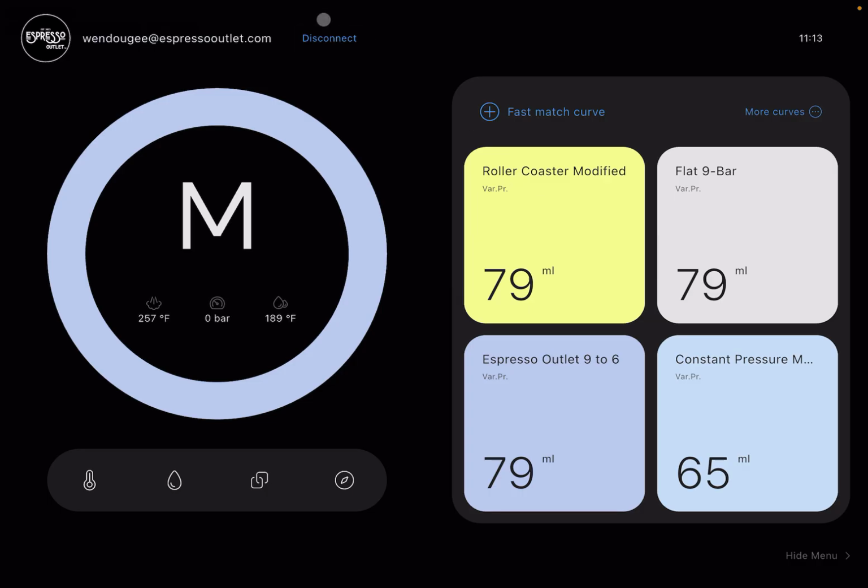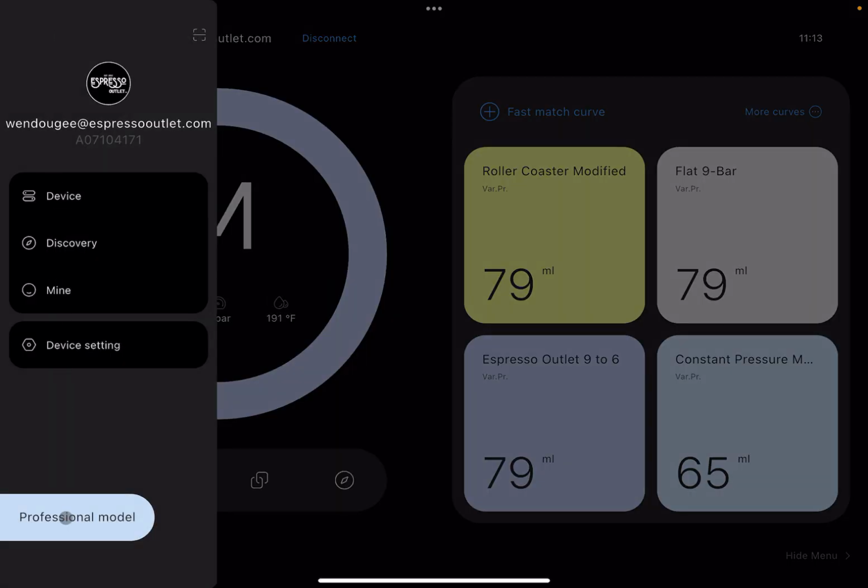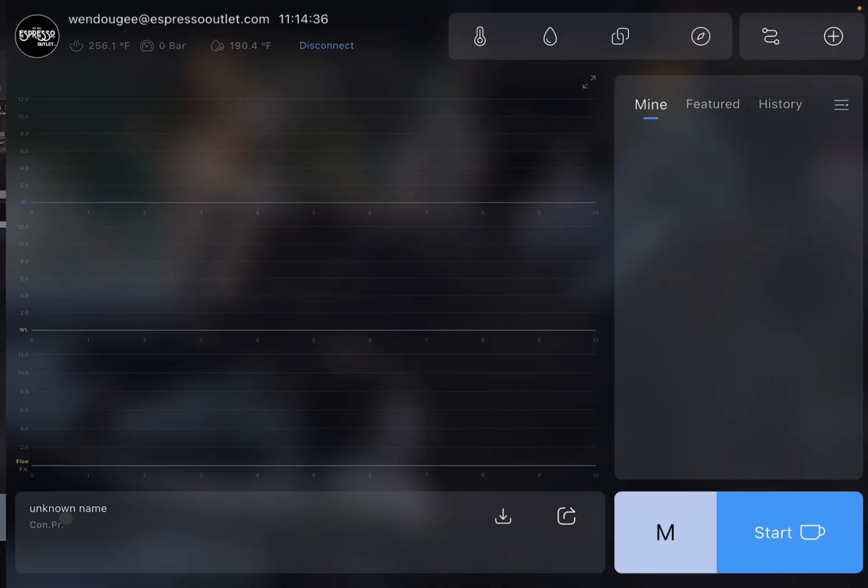So with your machine connected, if you wanted to go over to that more legacy, more advanced mode, it's super easy to do so. We're going to start by clicking this. It's this espresso outlet icon in the upper left. And you can see that it has this tab for professional mode.